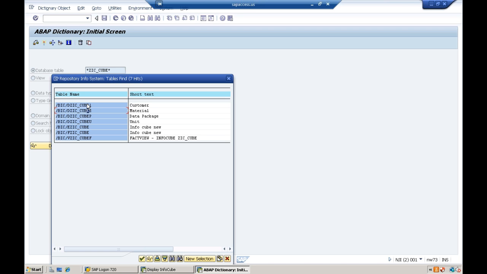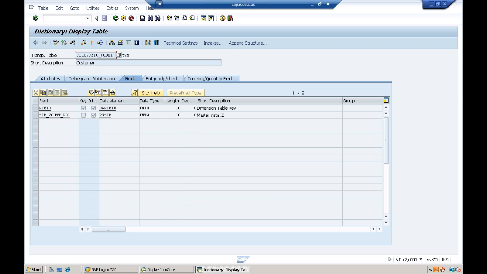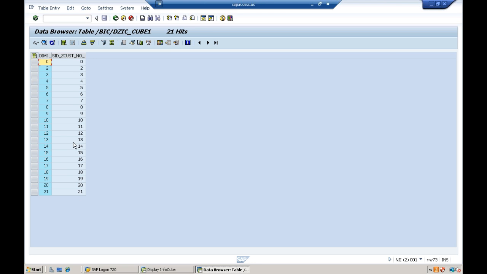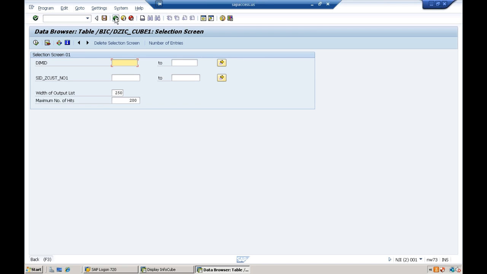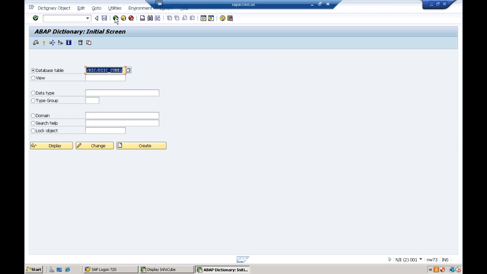Let's say I click on the customer dimension just to see what values you have in it. You'll find that it is linked with the dimension ID, linked with your SID of customer number one. You can click on contents and see that the system stores the dimension ID assigned with your customer ID. This is the SID table data that you can get from customer, and based on that your dimension table is also created. Everywhere you'll find numbers and numbers. We saw during our class yesterday that your SID table consists majorly of numbers.